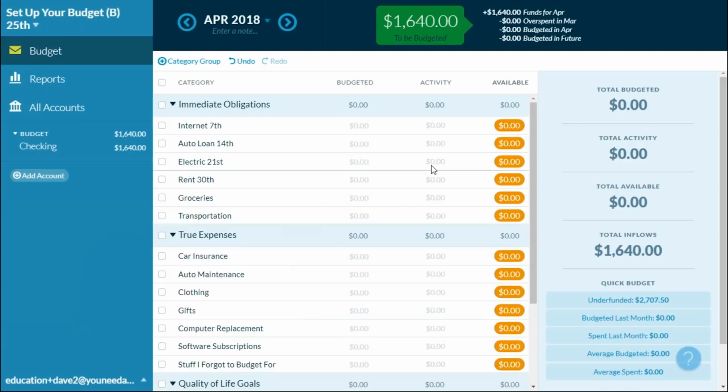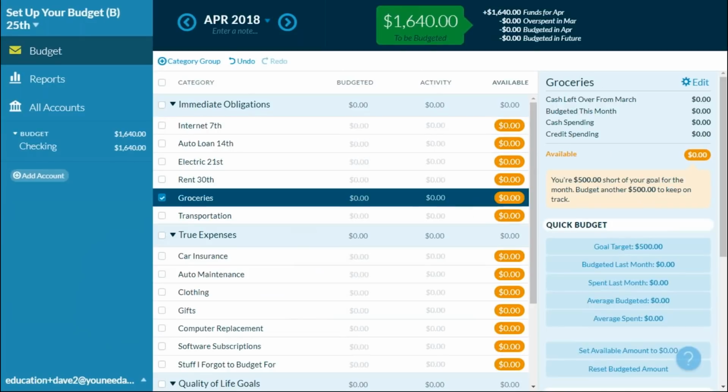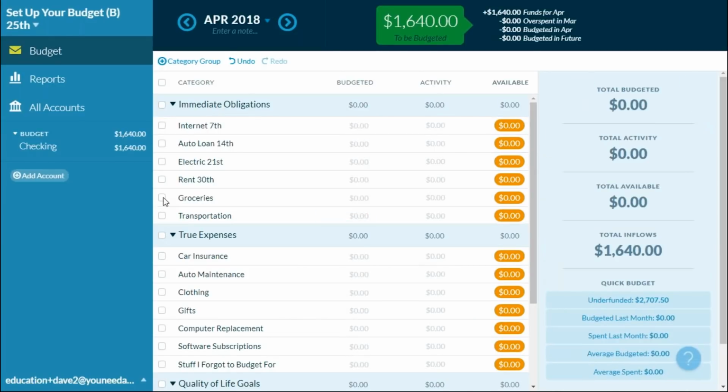We'll get rid of it. And I can look here and get information about what I need, when I need it by. For example, groceries, I'm going to need $500 every month. So what I've now done is create a template for what my income is going to need to do for me as it arrives, which means now I can assign the money that I actually have to this plan by prioritizing.